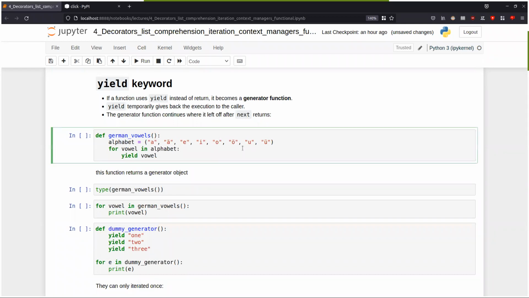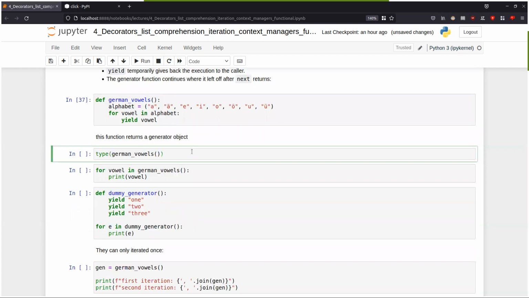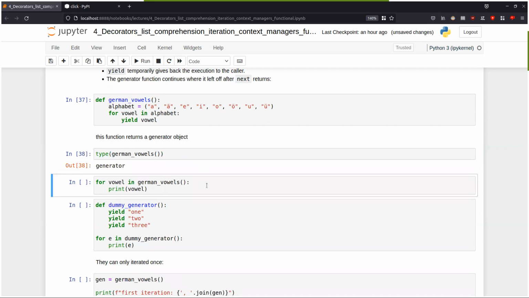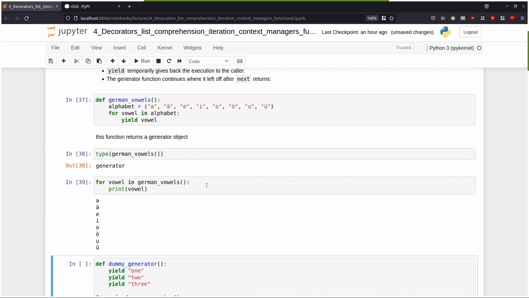Let's see an example for this. We define this German vowels function, which will yield one vowel at a time. And if we look at it, it's a generator, and we need to traverse it using a loop. And we can loop over the generator's items.